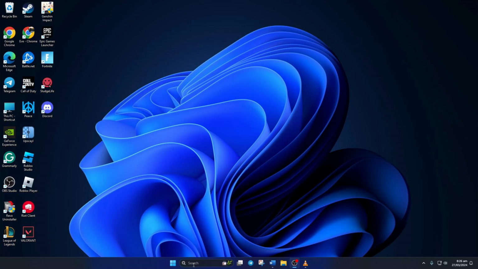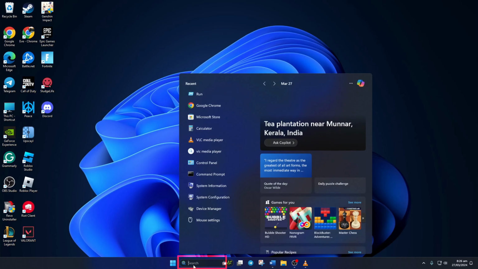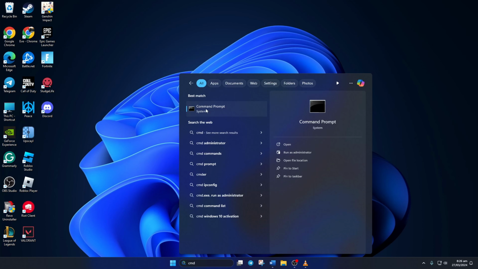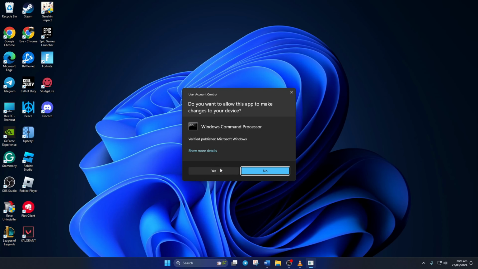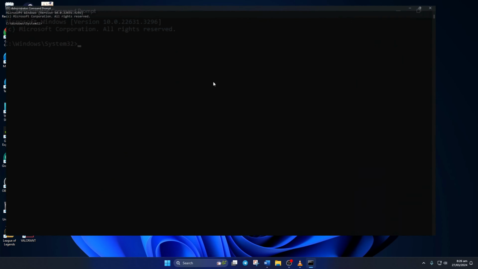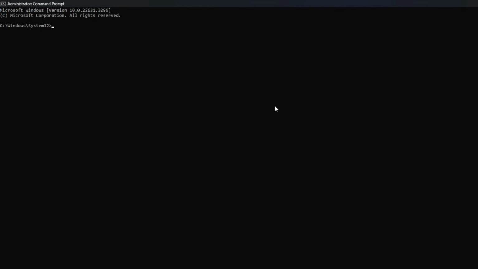Solution 1. Restart the Windows Audio Service. To do this, first click on the search icon and type in CMD. Then right-click on Command Prompt from the search result, select Run as Administrator from the menu, and click on Yes to give permission. Now in this window, type in net stop audiosrv and hit Enter. After that, type in net start audiosrv and press Enter. Now check if you can hear any sound.